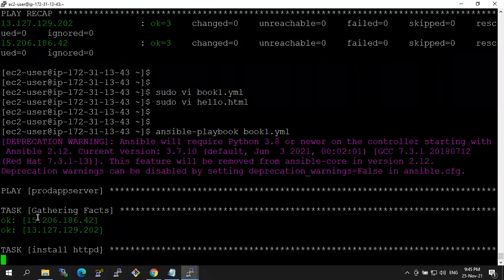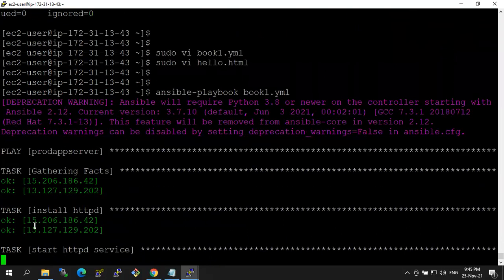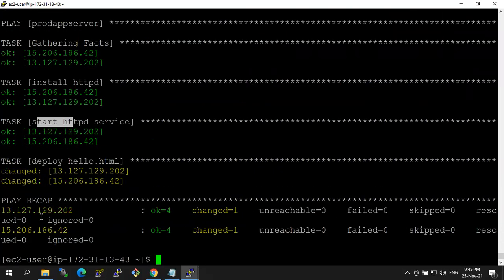Gathering facts is already there. Installation is done, starting is completed, and now deploy is completed. So the only new change is deployment, therefore it is showing the deployment. Total 4 tasks. Out of 4 tasks, 3 are already done, so one is a fresh task.